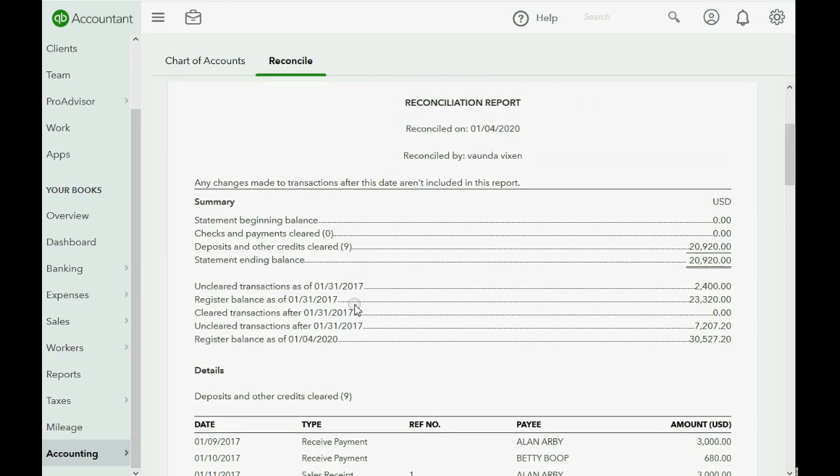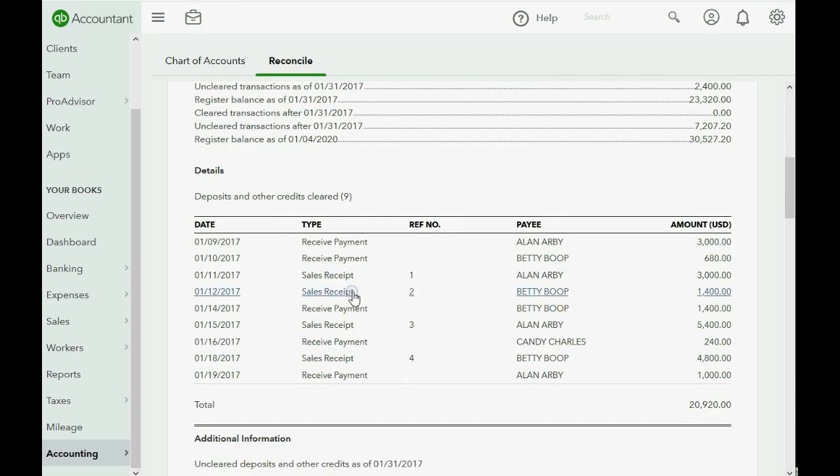Well, the top part is a summary. It has the statement beginning balance, all the checks that did clear, all the deposits that did clear, and the statement ending balance. So you can examine which part you might have had a problem with. Now, it's very important that it talks about uncleared transactions before the statement date and uncleared transactions after the statement date. And of course, cleared transactions before and the register balance. So each of these summary numbers has a breakdown and a detail lower in the report.